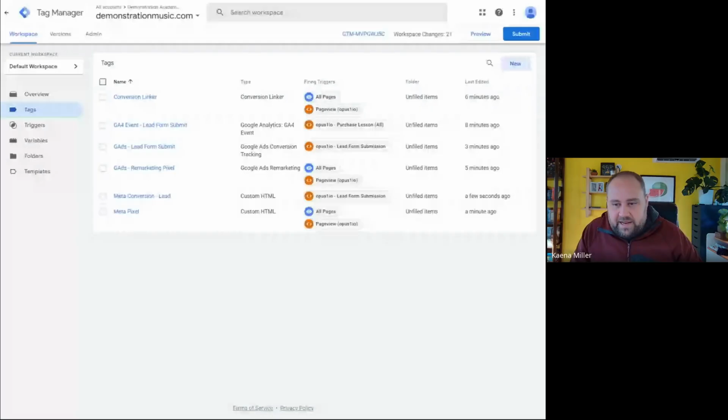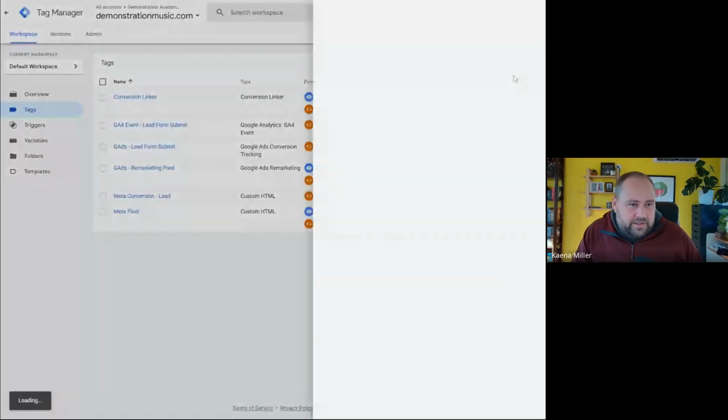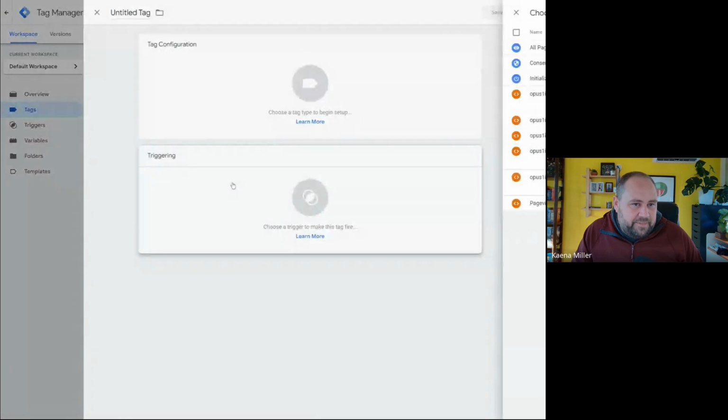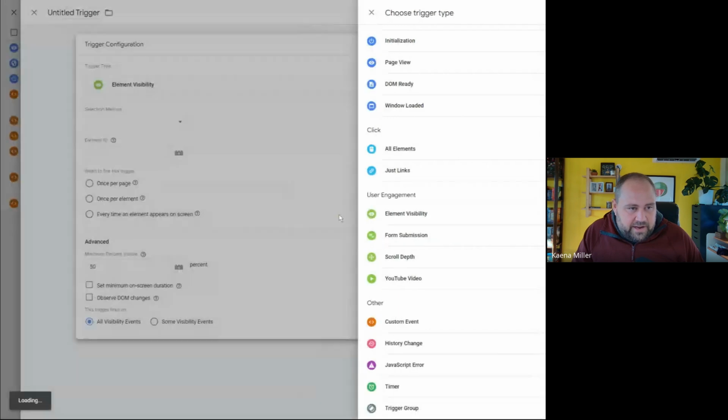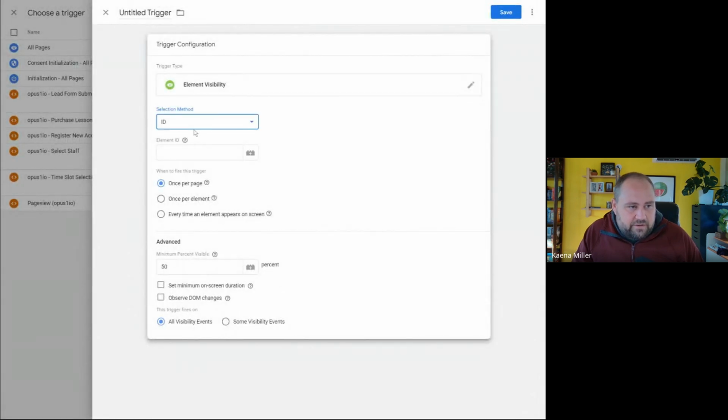That's correct. I know what they're talking about. So yeah, you can actually do an element visibility trigger, which would be this one right here, and either with an ID or a CSS selector, you would try and watch for a certain element to appear on screen.